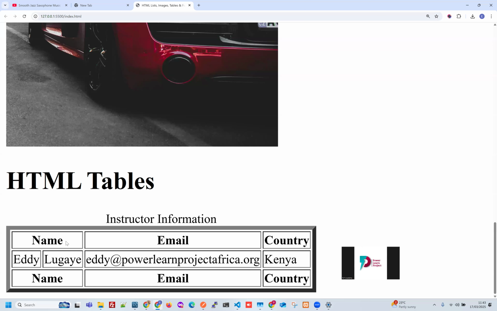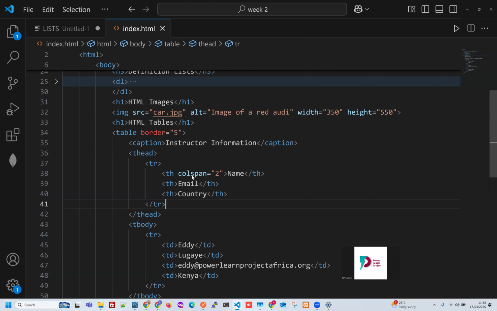So if you can see on my table, I defined the name column to span two cells. So as you can see under it, I have my two names displayed under one column. So if you want to merge cells, then you can use the column span for columns. For rows, you can use row span. If you want to merge two rows, then you can use row span.